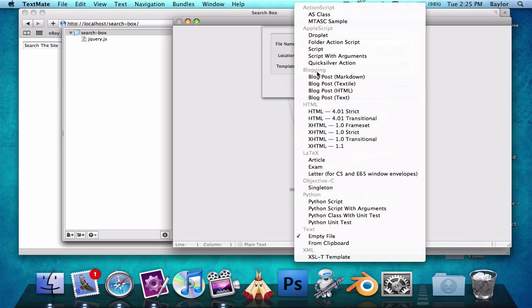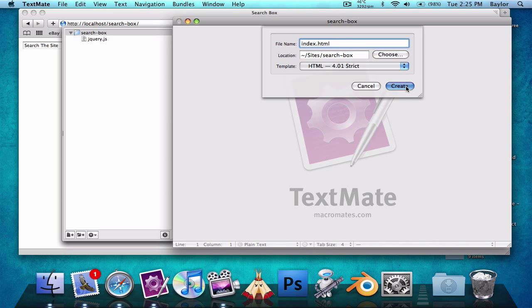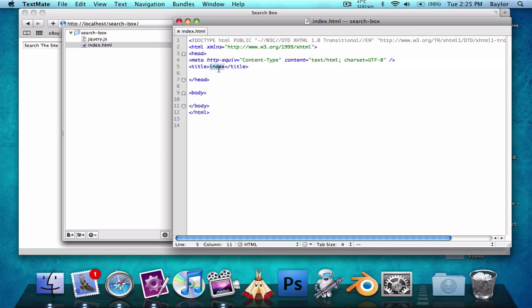And make this an HTML 4.01 strict file, give it its title, and add my search box. So input, type equals text, and the class of this is going to be search. And if you have a label for this, then you'd give it its ID here. I'm not going to do that though.